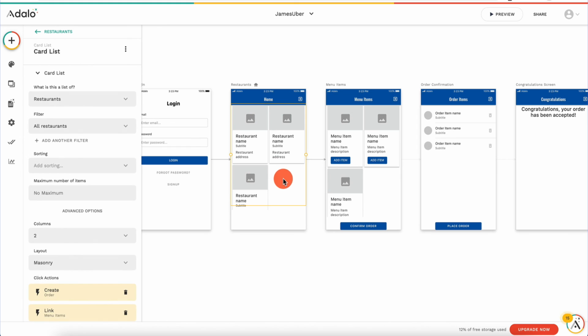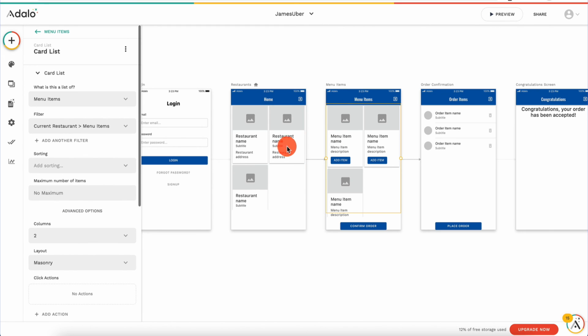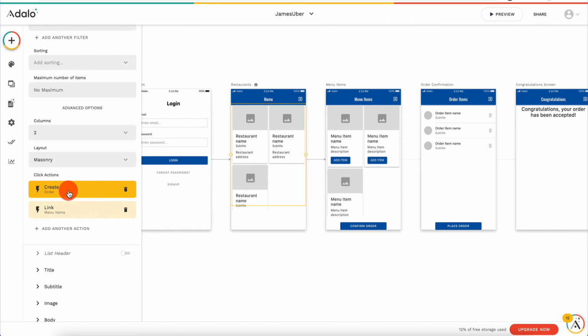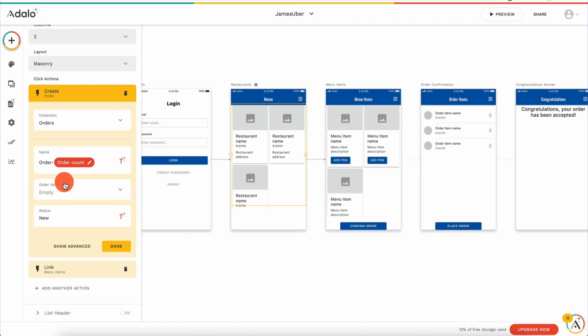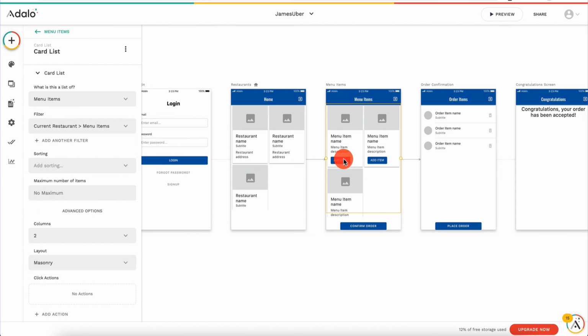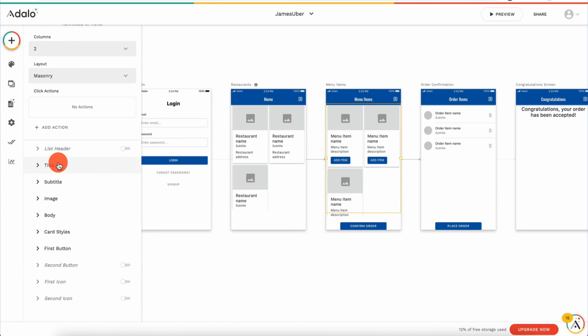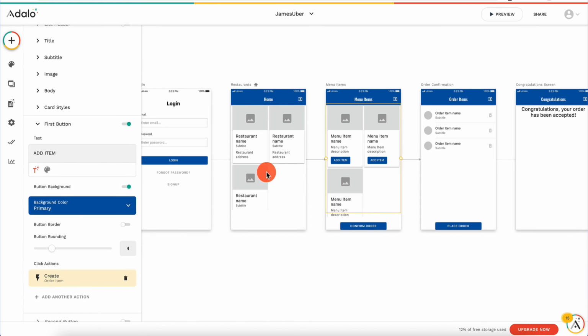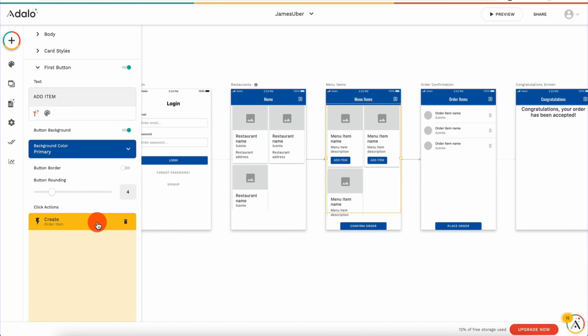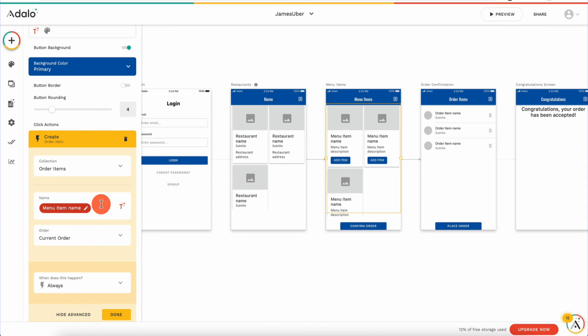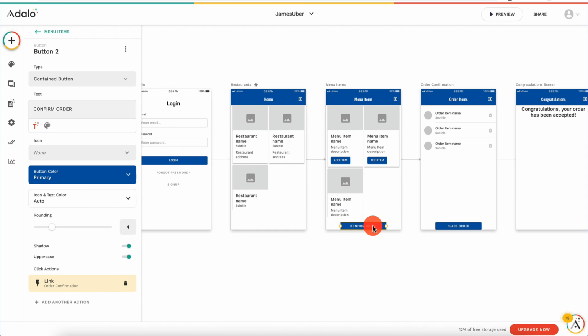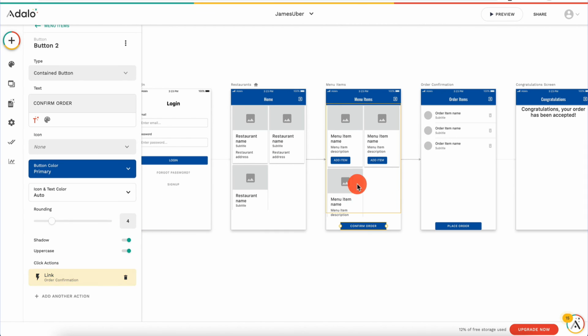So remember, we have our restaurants. We have the menu item for that specific restaurant. Now the order is created, right? When they click on this, the order is created. We have this create action here. Status new, no order items. When they click on the order item here, we have this first button that essentially creates an order item for the current order, okay? And then they go to confirm order. We have a link to the confirmation screen, right?